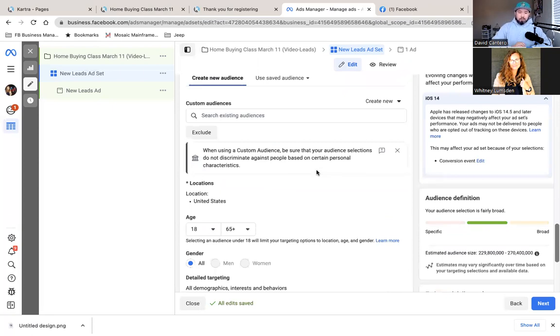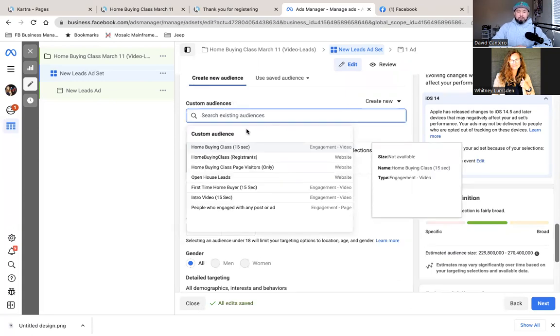Now we're going to scroll down, and in the future, this is where your custom audiences will be. So click inside, search existing audiences. We're not going to retarget anybody now, but this is where you would look for your audiences. That's it. And if I was on ad number 4, for example, I would be retargeting maybe the intro video, 15 second.